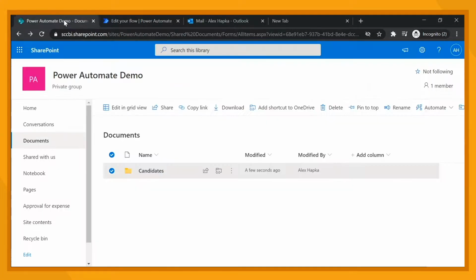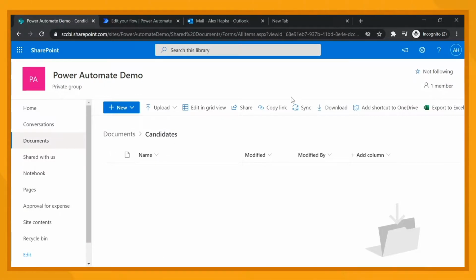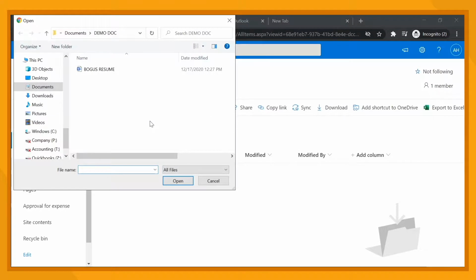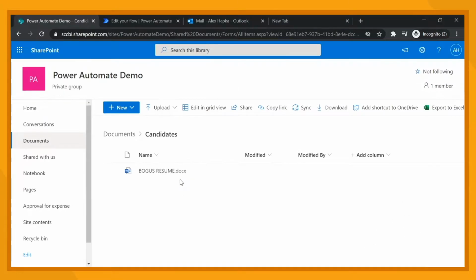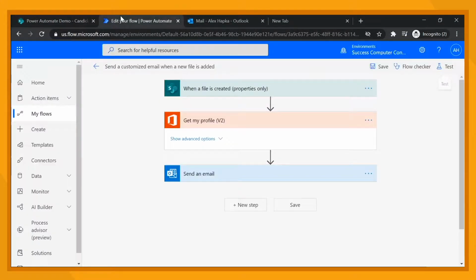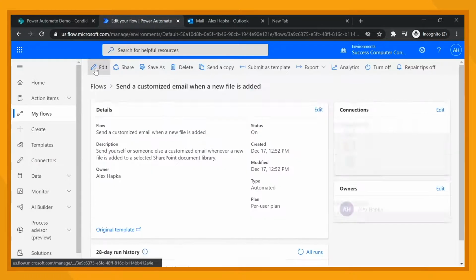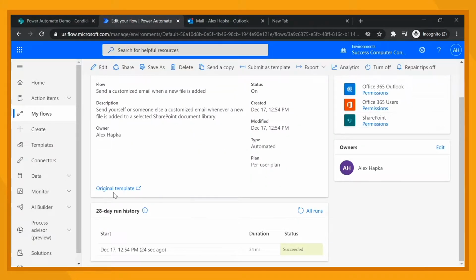So if we go ahead and go back over to our documents, I'm going to click on candidates here, and I'm going to go ahead and upload our bogus resume. Hey, guess what? There's a new recruitment. Let's go ahead and upload it. There we go. It has been uploaded. But if we go back to the flow here and we go backwards, and as you can see, when we come down here, the 28-day run history, we see that it did run 24 seconds ago.